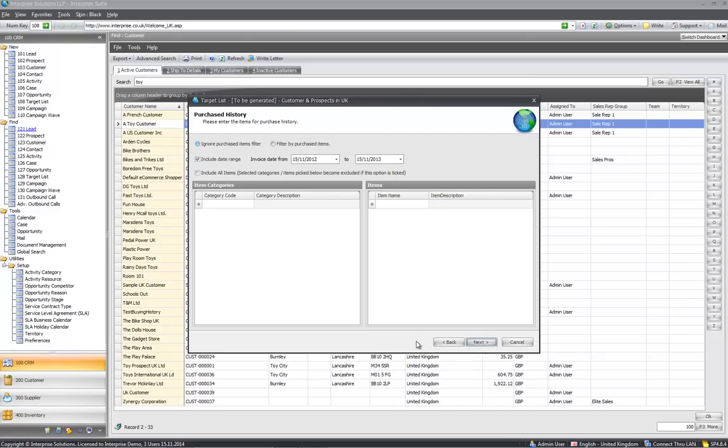Only a truly integrated CRM system could actually do this, because it's got to be linked to the accounts and stock and everything else to get that information. Not purchased, so who has not purchased specific items. There's also this little button here, so I can just pick a few categories and items, and it's everything but those if I wanted it to be.